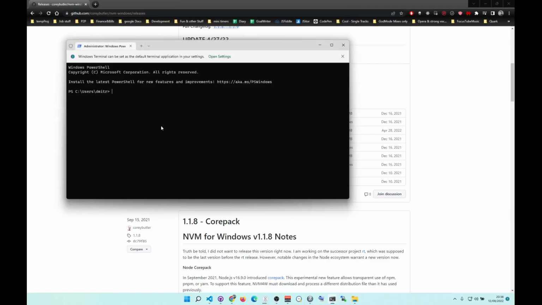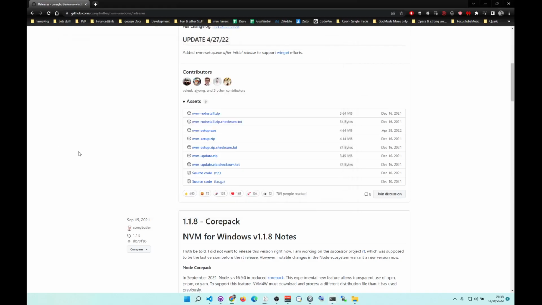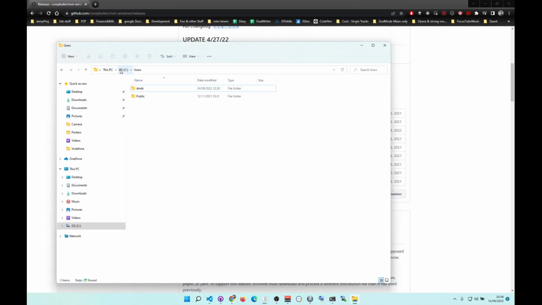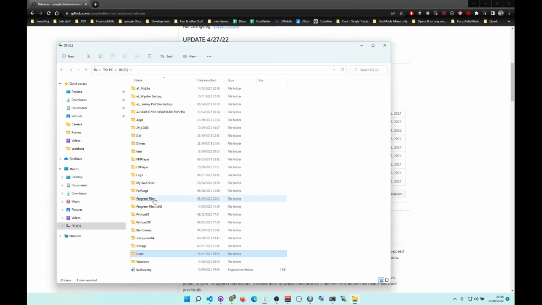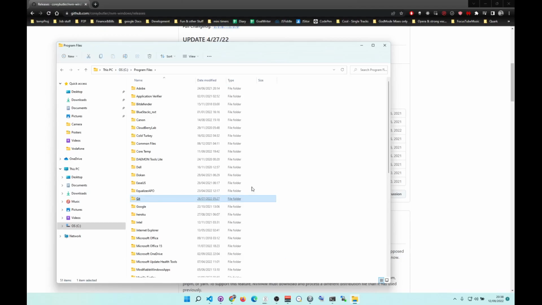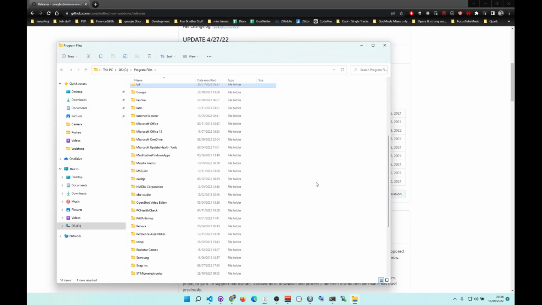Now you can do your nvm use and then the version, whatever, like 18.1. Now it's going to swap. And then that's it. You're good to go. So, key points to remember. Number one, you have to delete your Node folder from program files and restart. You have to do it, otherwise it's not going to work.